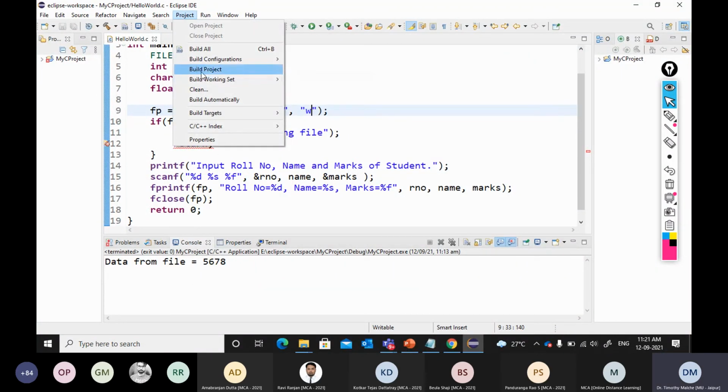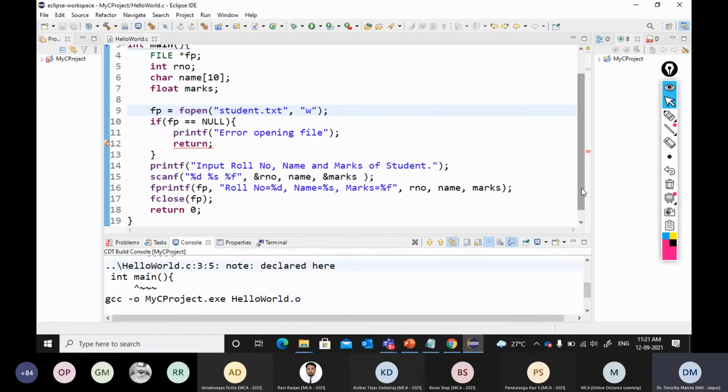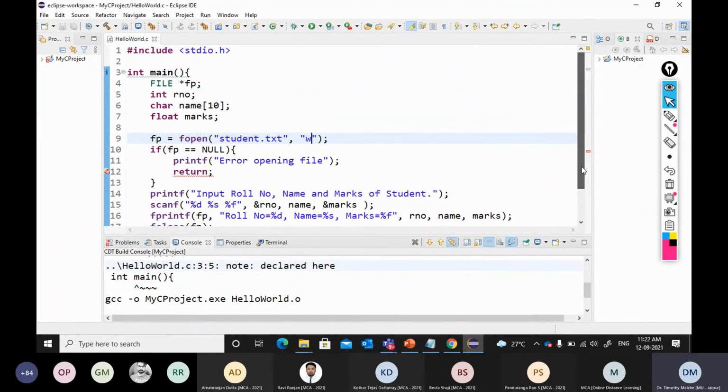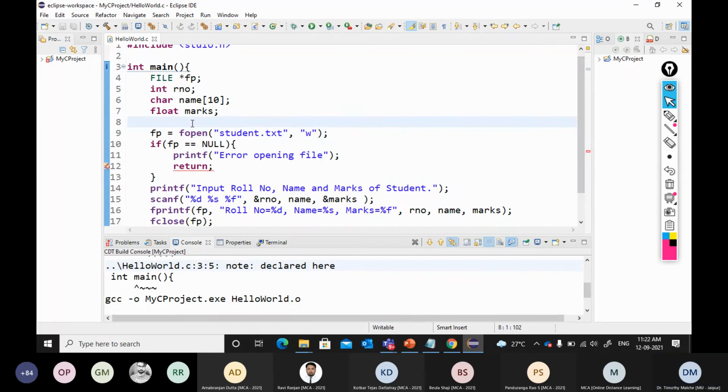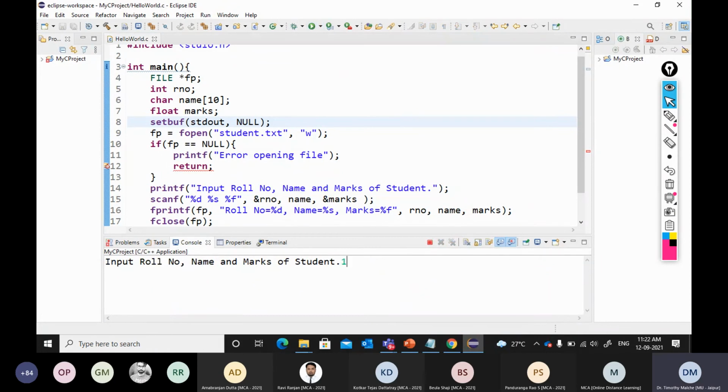So now I compile this project. One warning is there. Okay, we need one more function here, and that function is the setbuf function. Inside setbuf function, stdout, we set the stdout to null. So build the project and execute. Okay, so roll number is 1001. Name I want to write as any name.